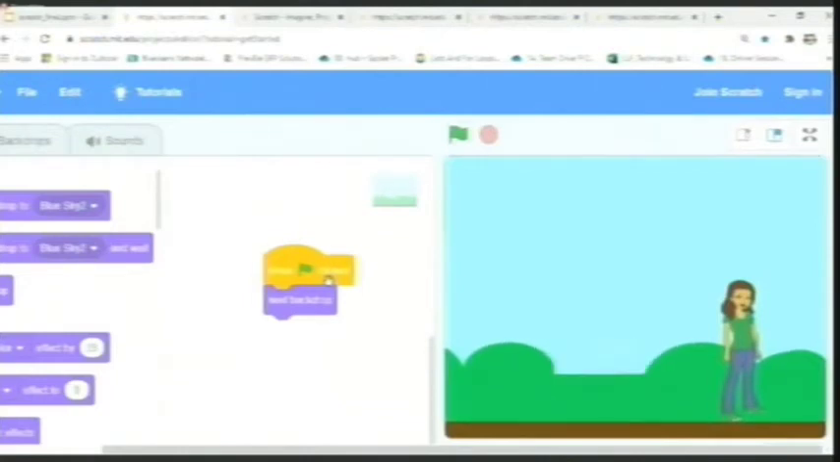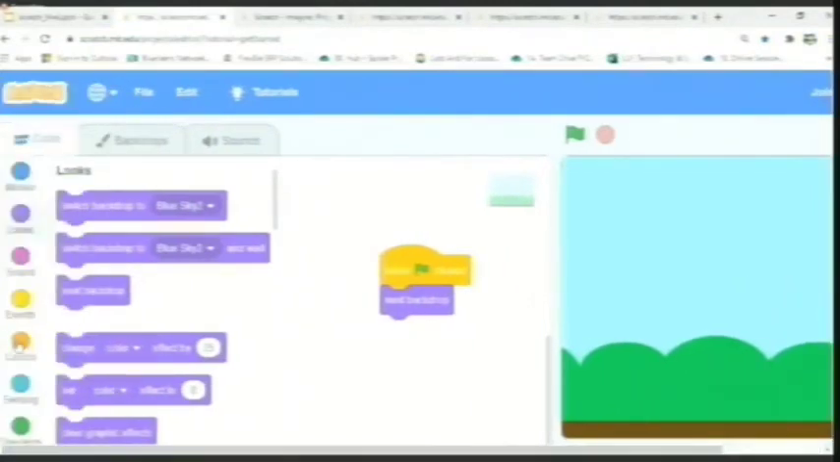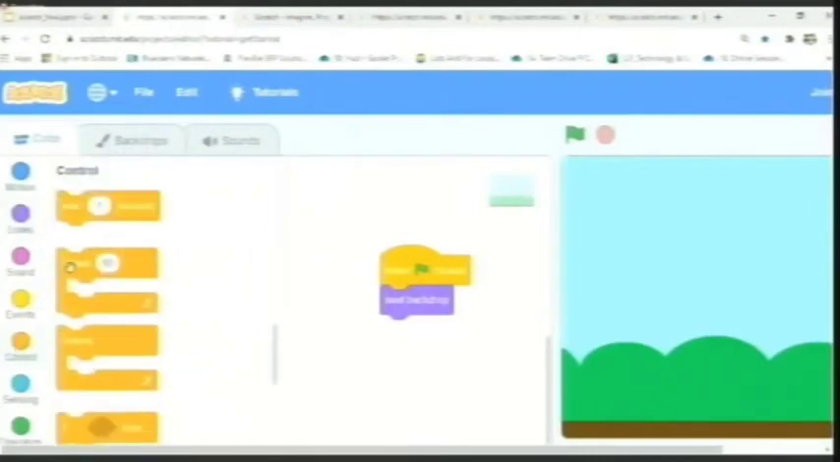But I don't want it to happen on a click. I want it to happen automatically. So I go back to the code area and there are the control blocks. In the control blocks, I would like to take a repeat block. Now, repeat block is more like a loop. If you want something to repeat continuously or for a certain period of time, you use the repeat block. It is more like starting and going round and round and round. It is like looping. That is what the repeat block does.